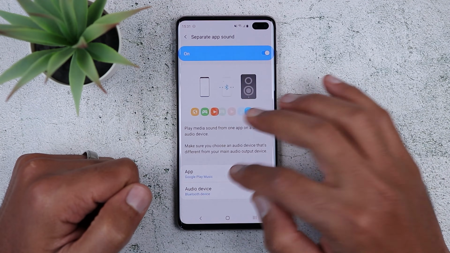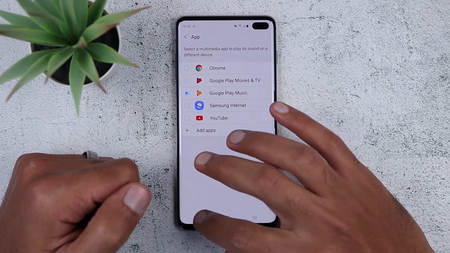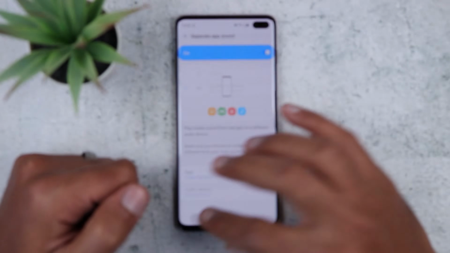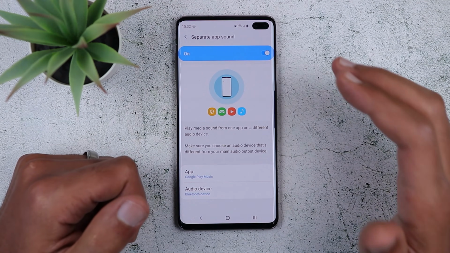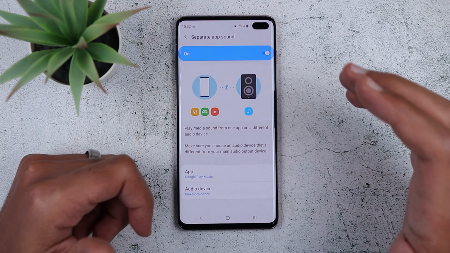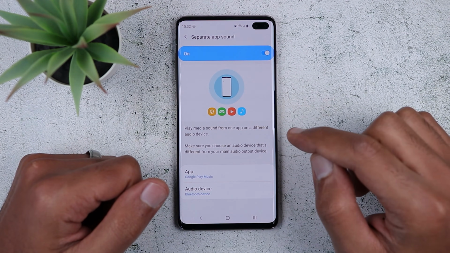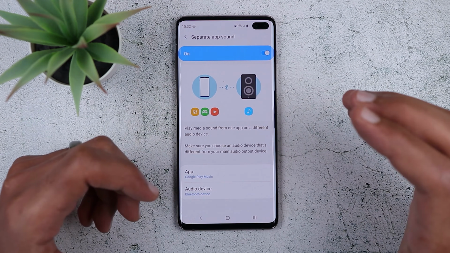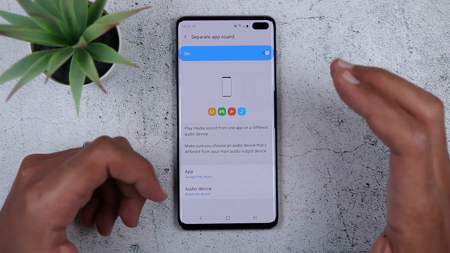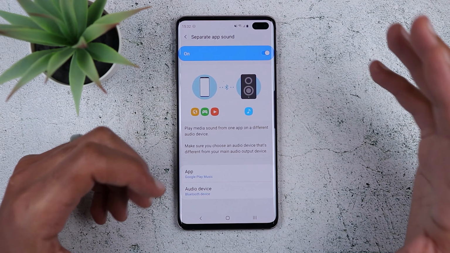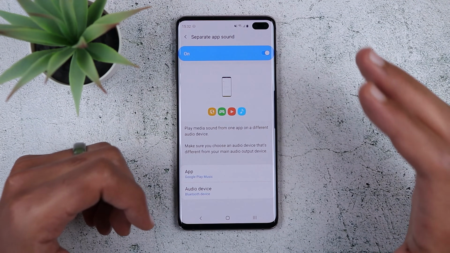So for example, I'm using Google Play Music here to stream music to Bluetooth devices, and any other sound will come out of my phone. So if I'm watching a YouTube video, it will still come out of my phone speakers. And what's good about this feature is that it gives you the functionality of a smart speaker where you can stream to the smart device, and your phone works normally as if nothing is connected to it.